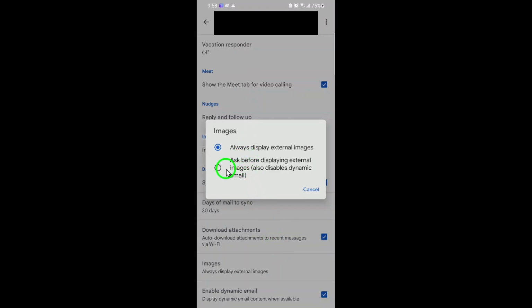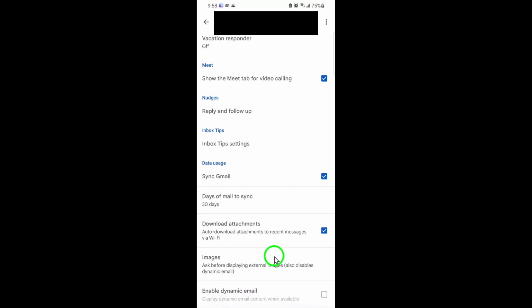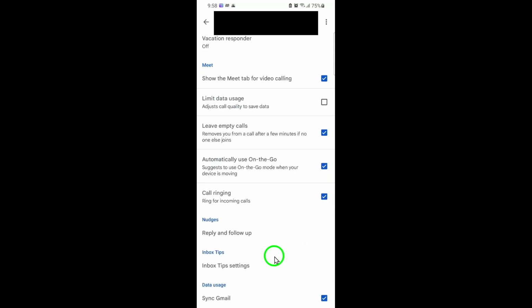This means Gmail will now prompt you before it loads any images that come from external servers. It's a small change, but it makes a big difference for your privacy and security. Whenever you get an email with external images, Gmail will show you a prompt, giving you the choice to display those images or not. This helps prevent unwanted tracking and keeps your inbox a little safer.